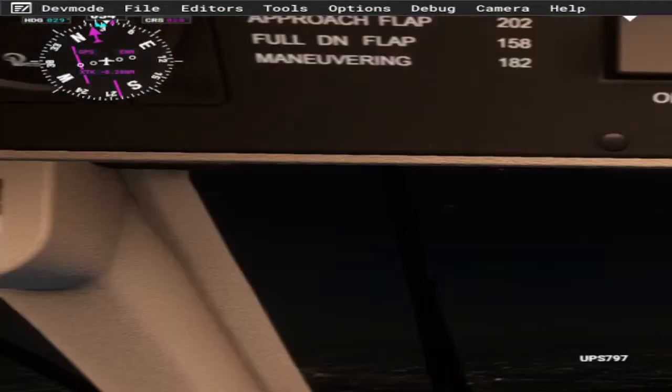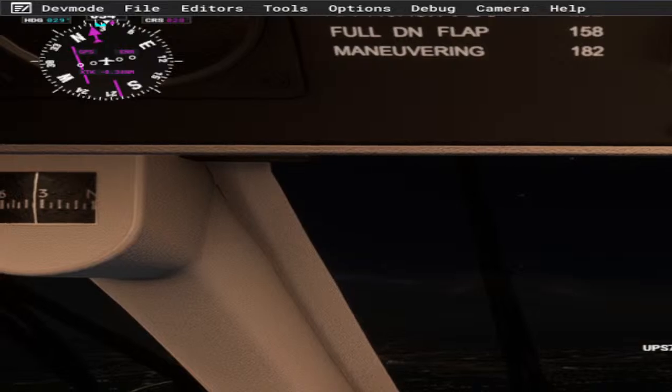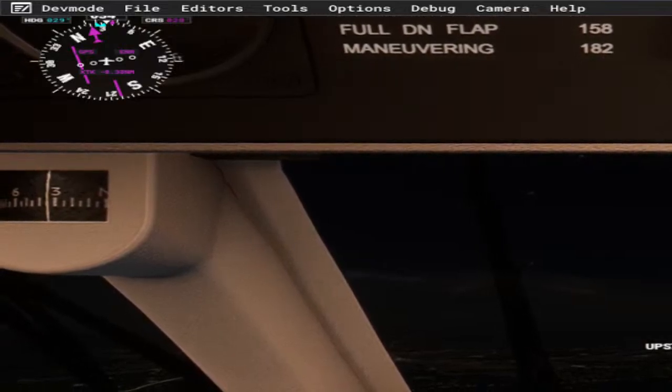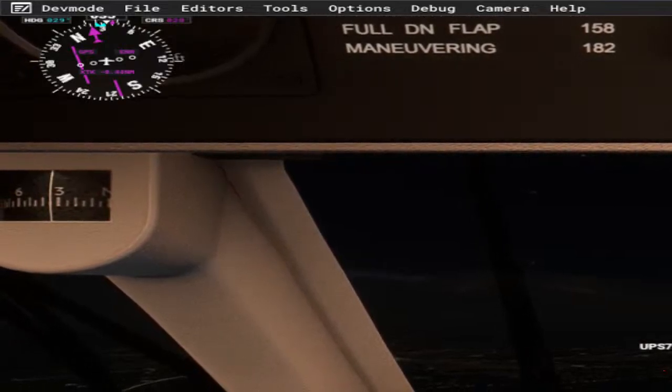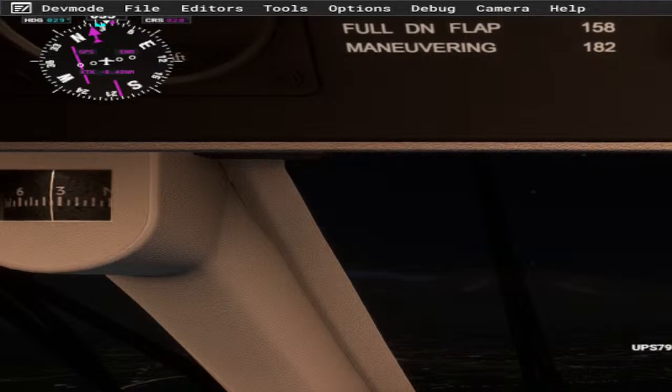Microsoft Flight Sim. You know, this whole time I had it on the outside of the airplane. I apologize, guys. I was too busy messing around. Now we're on the inside. Here's the cockpit.